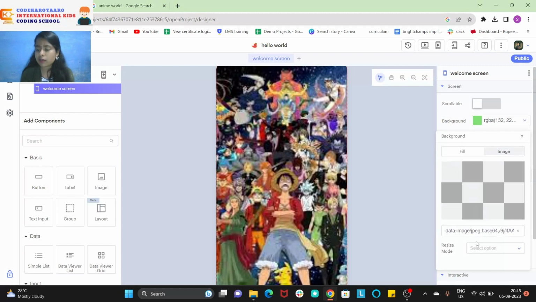Now once you have added it, you can see here resize mode. So you can make it cover, contain, stretch, repeat, center, anything. Normally I will make it cover so that it is on the entire screen and it looks really good. Okay, now what is the next thing?